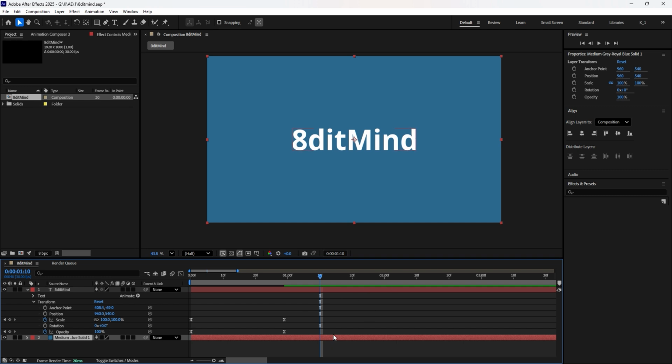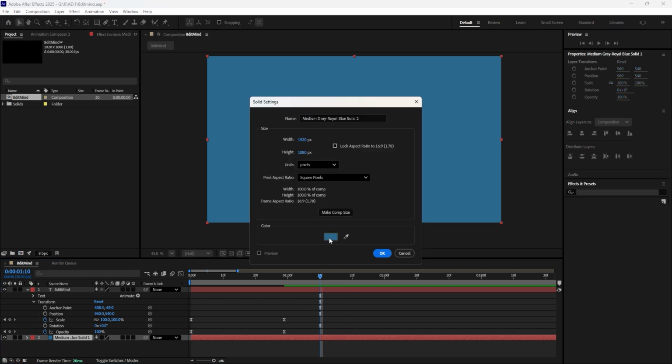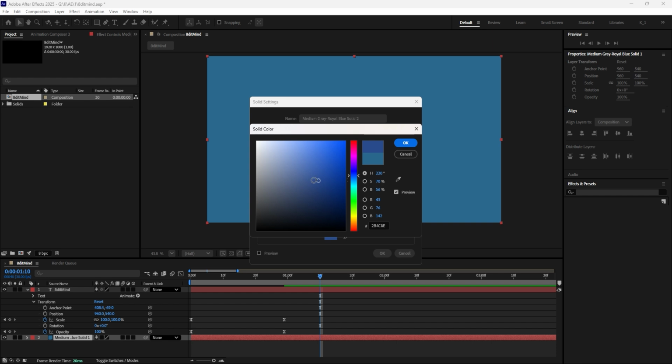For a cleaner look, add a solid background layer. Pick a color that complements your text.